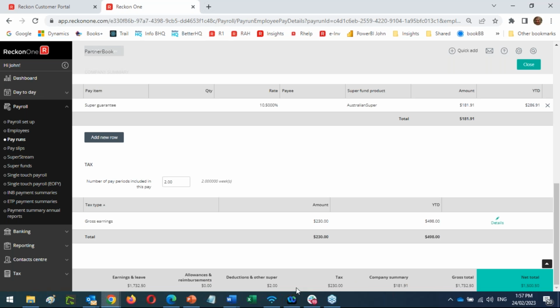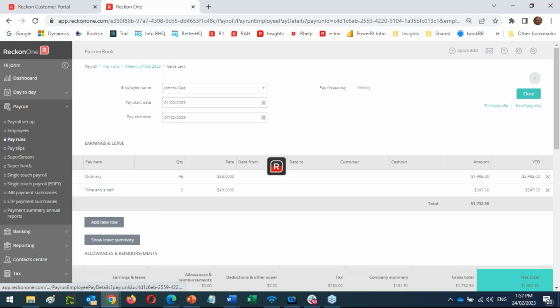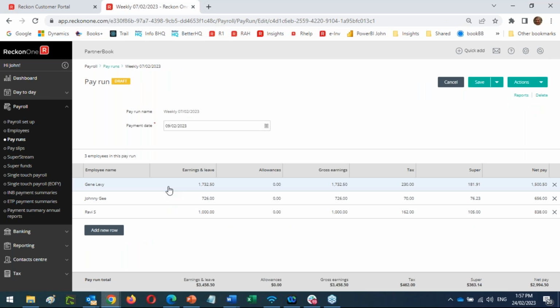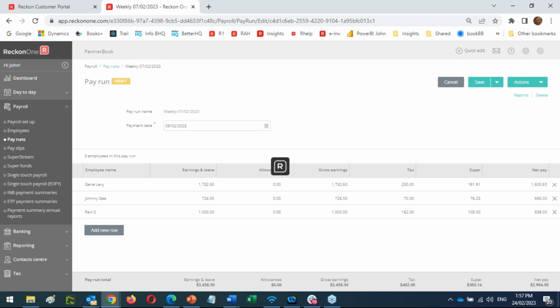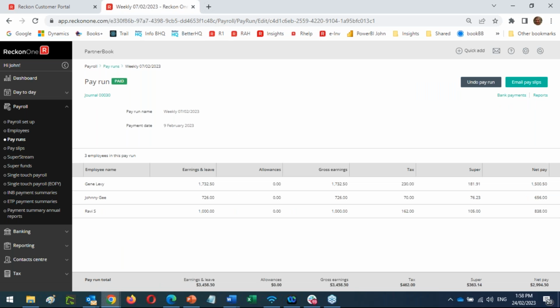These totals are ones that will appear on the summary screen. So if we're done, we can just click and move on to the next employee. And when we're done, click on close. And we're back to the summary screen. And when we're ready to go, just click on actions and finish pay run. And that will complete the pay. That will also create an entry here in Single Touch Payroll, and from there we can send that on to the ATO. So that completes the basic payroll process.